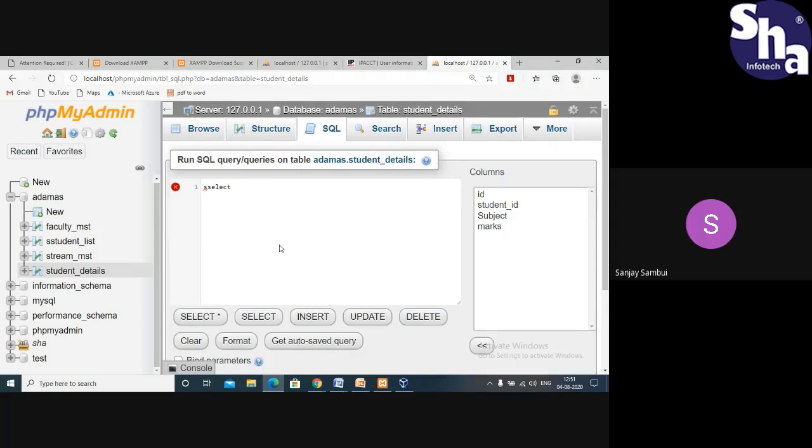So select star from the table name, from student details. Then where marks is equal to the max function, max of marks. So there will be an error.